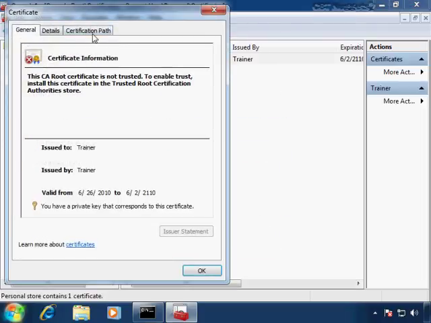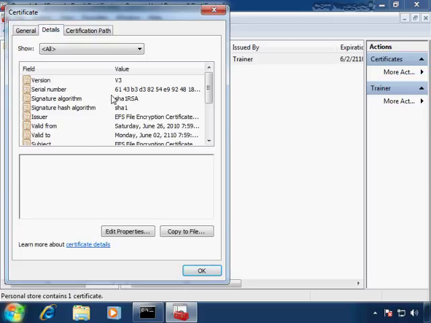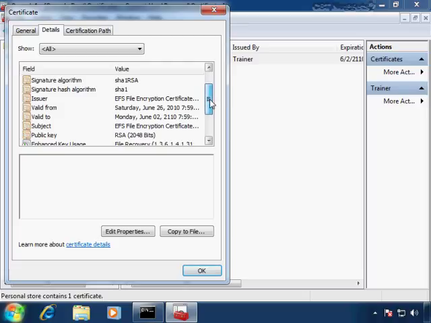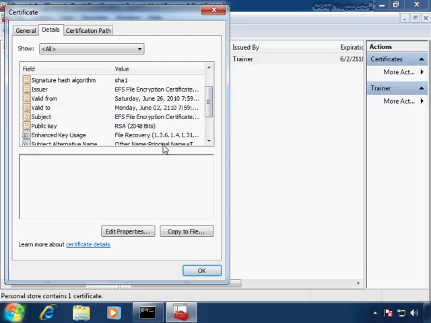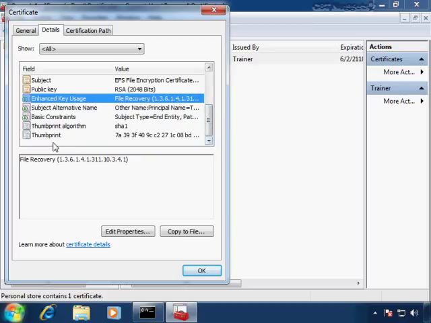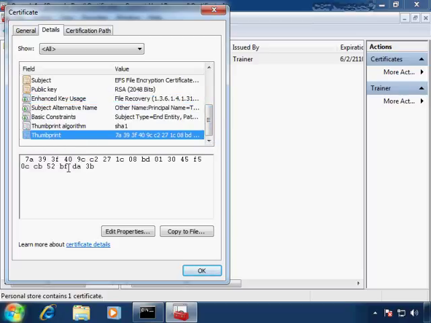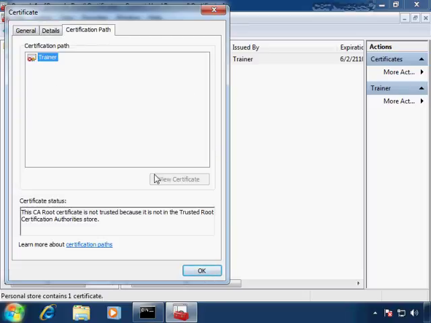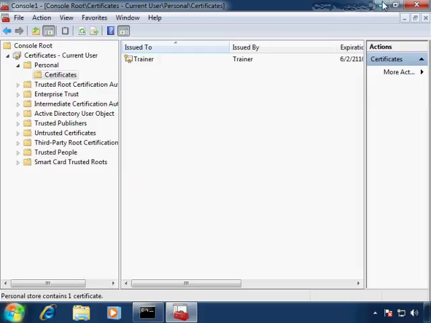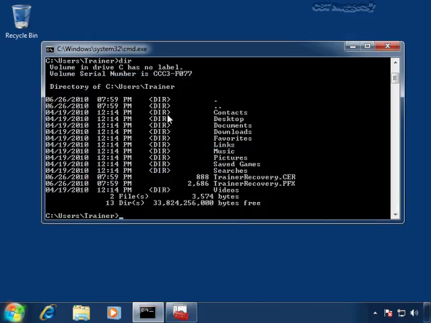Let's double click on this, and you can see that if you go to the details here, that we can see a number of different things. For example, what is it used for? It's used for file recovery, okay, which is part of encryption. If we look at the thumbprint, let's just look at the last few characters, DA3B here, so we can uniquely identify it. Notice that it is a self-signed certificate because we don't have a CA in this environment.